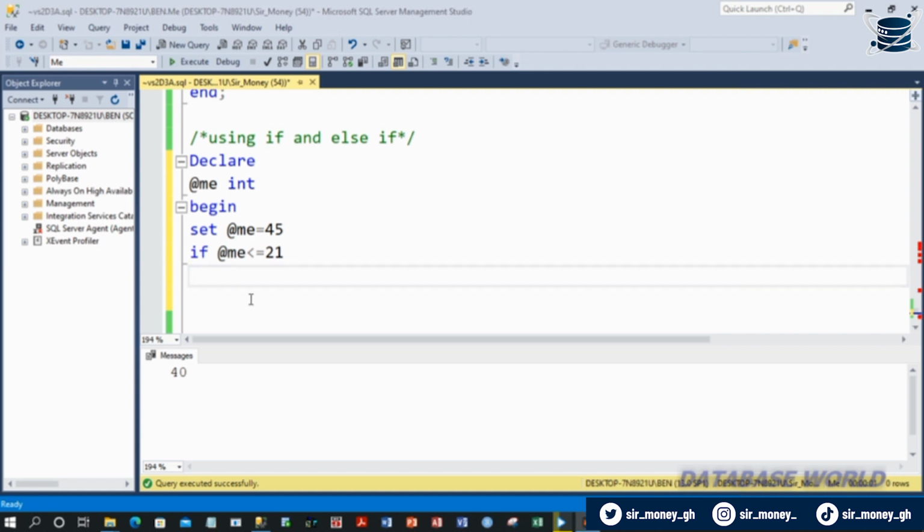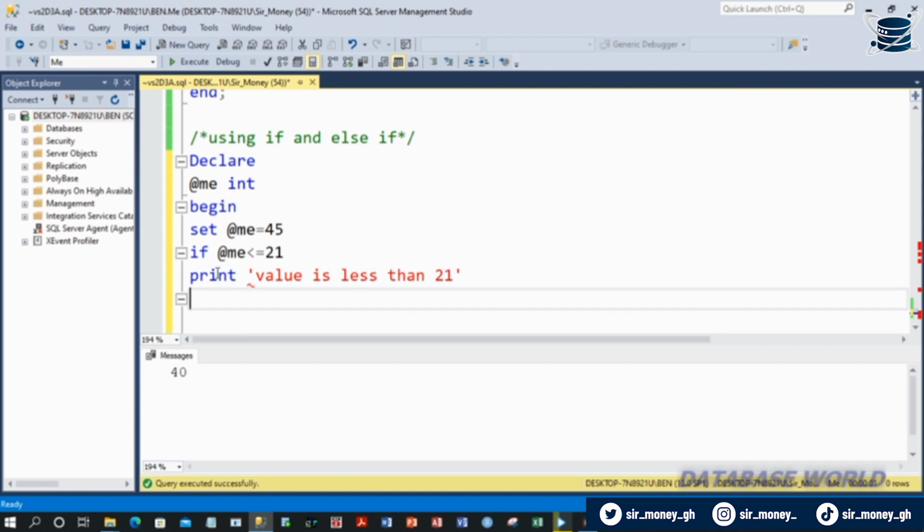So we type as if @me is less than or equal to 21, then you go print, then your single quote will come, value is less than 21. So if it is not less than 21, then there should be a second option to display. So you go else print not below 21. Then you end like this.